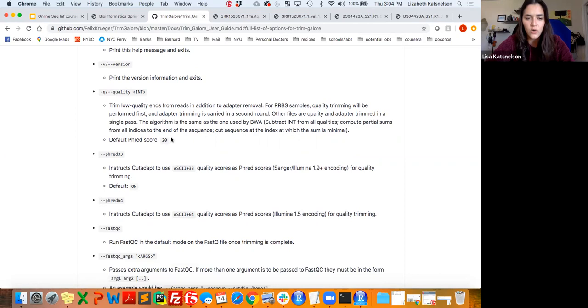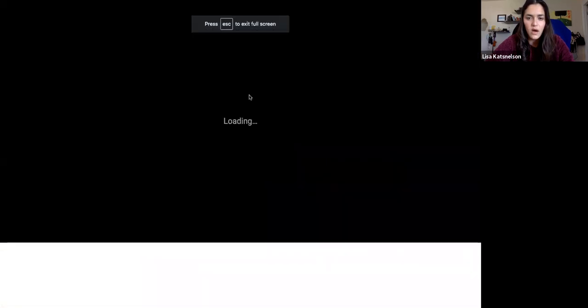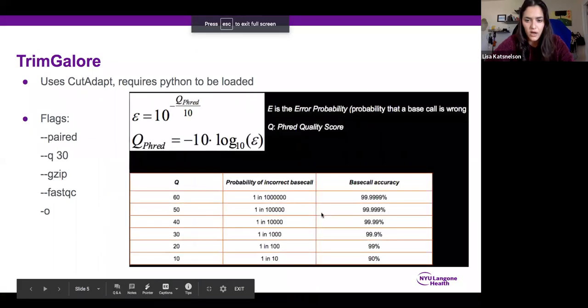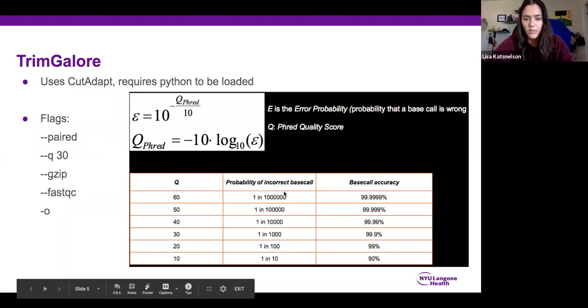It's the custom Phred score that you want to tell the program to use for filtering out low quality bases. The default is 20. As Dan talked about two weeks ago, the Phred score is calculated with this equation here. A Phred score of 20, for example, means that there's a 1 in 100 chance that the base call is incorrect, or basically it's a 99% accuracy base call.